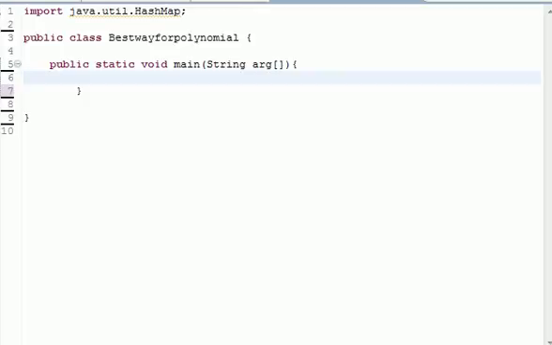First thing, you need to make a HashMap. Polynomial, for example, equals new HashMap. Notice that HashMap should be capitalized. In a HashMap, you need to specify the types, and a HashMap contains two values, the key and the value that you want to specify. So I want to put two values here, one for the power and one for the coefficient.